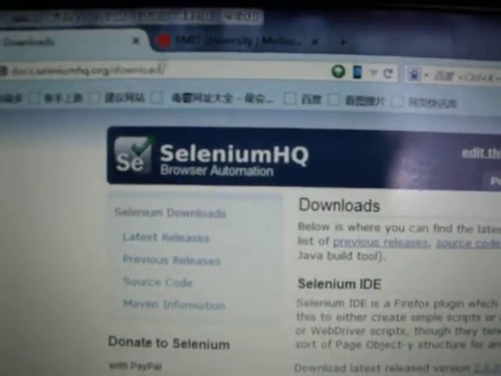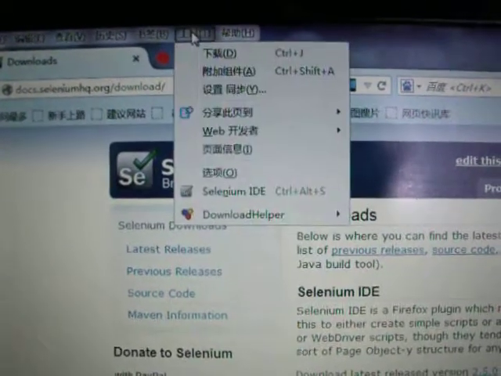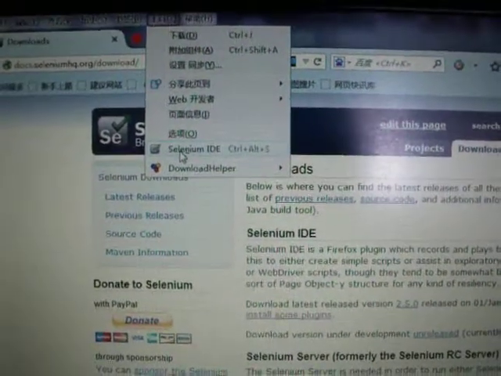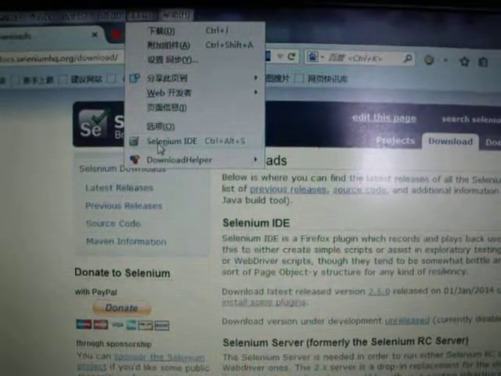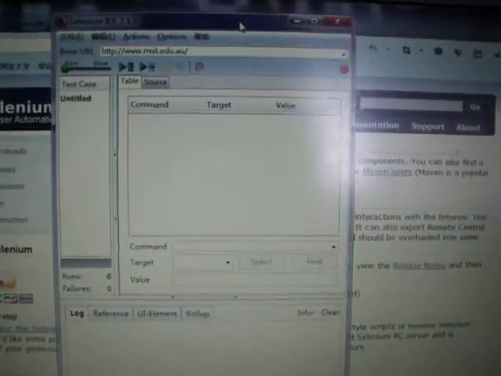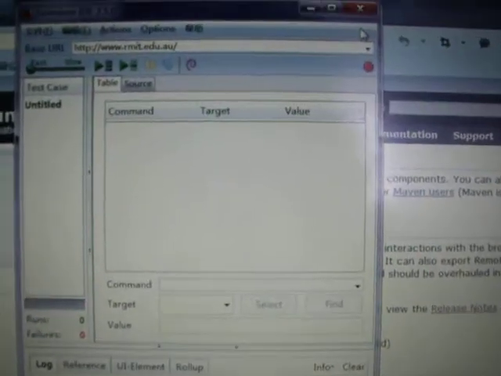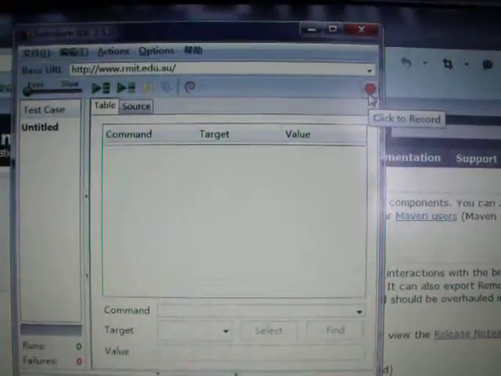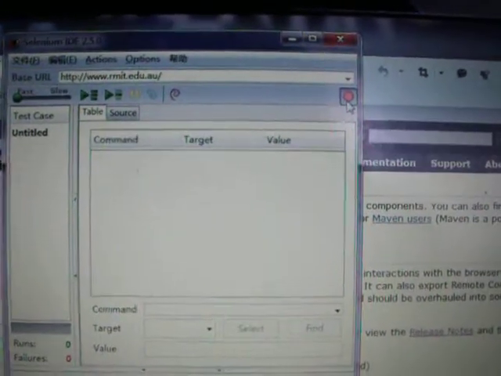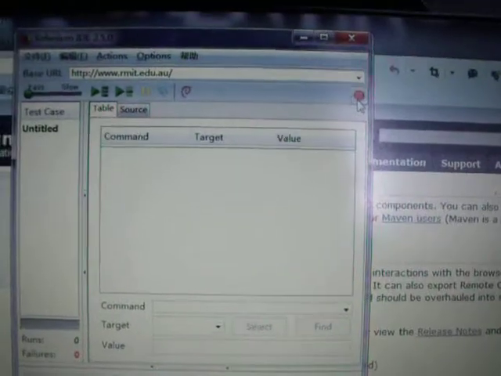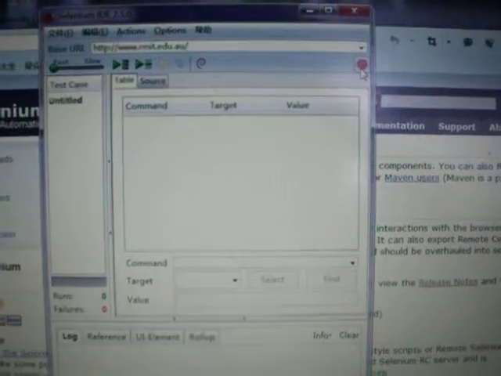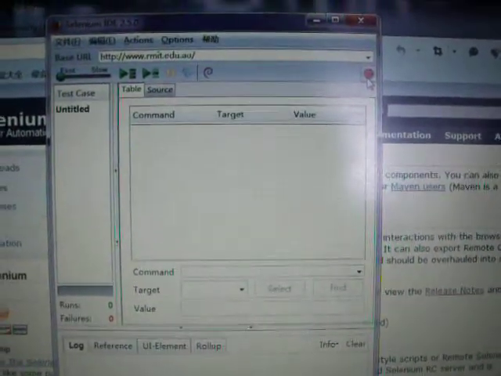We can go to Tools. Sorry for the language. This is the Tools menu. We can see Selenium IDE here, and when you click it, an extra new window will appear, and that is the Selenium platform. For the basic information on this platform, the first one is this red button. It is record, and if you click it, it will be recording, and if you click it again, it will stop recording. So make sure it is clicked for recording before you test the website.